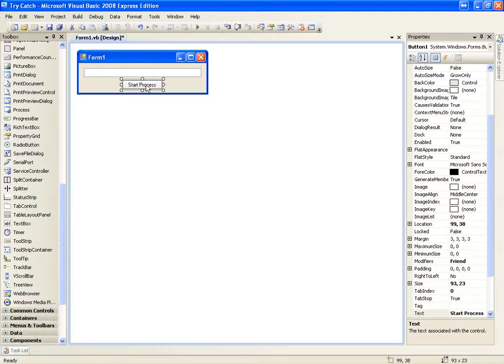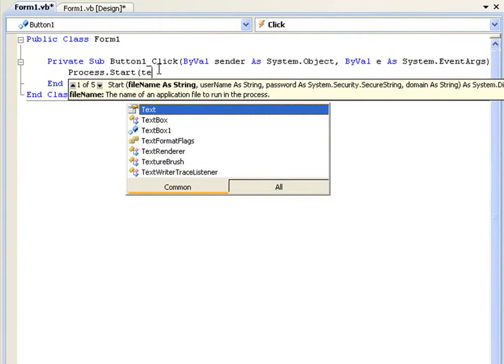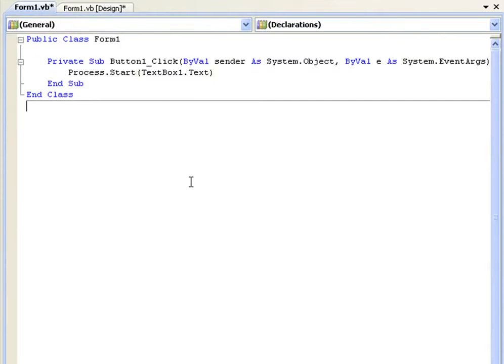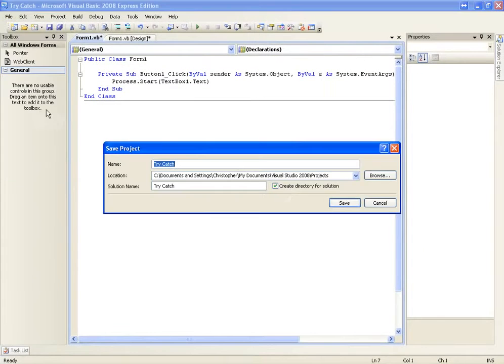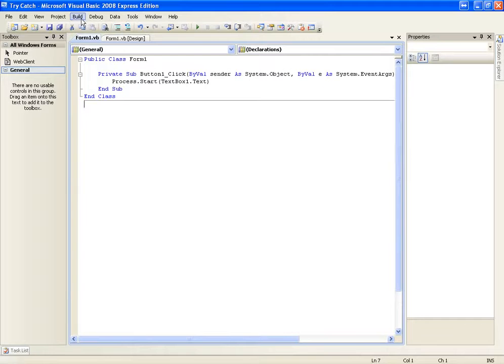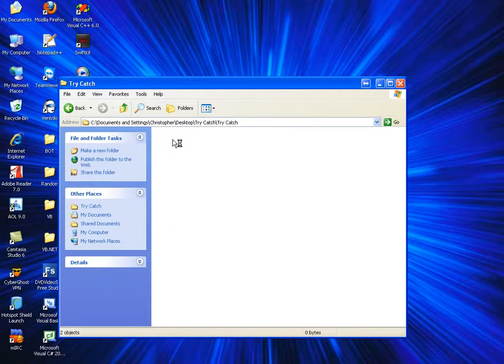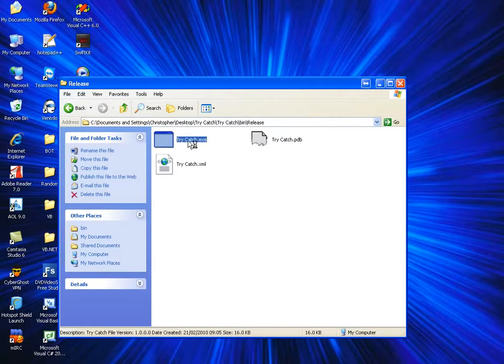So double click start process, and I'm just going to say process.start textbox1.text. First we're going to save this to your desktop as try catch, save that, and just build it. And then I'm going to go to bin, release, and here it is.